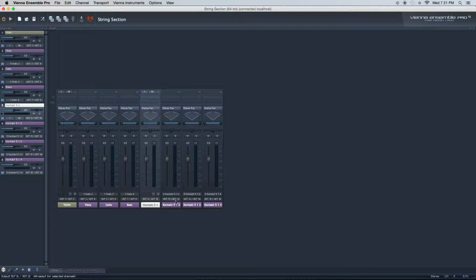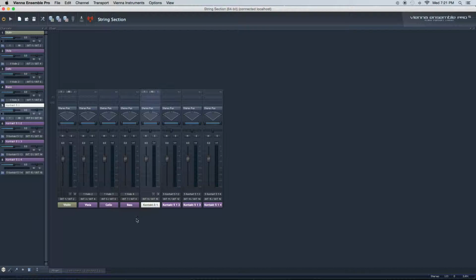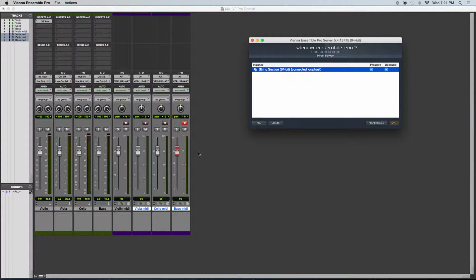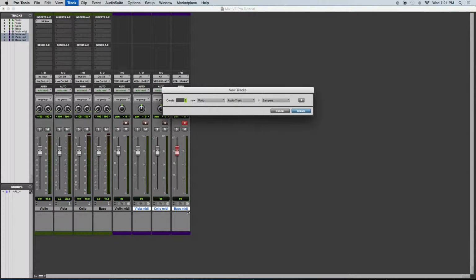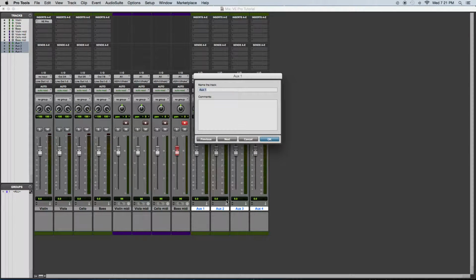Okay, so now we have all that set up, and now we're going to go back to Pro Tools. Yep, that's all looking good. Okay, back to Pro Tools. Alright, so now we're going to create 4 new auxiliary tracks, and we're going to label them. So French horn, trumpet, trombone and tuba. Sorry, my brain is like dead today.